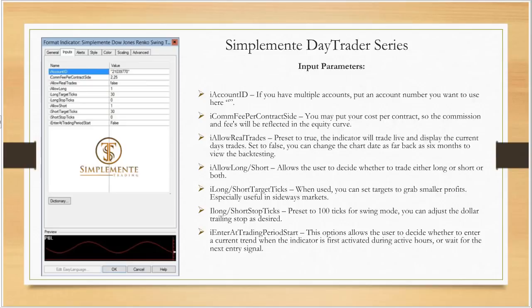The I enter at trading period start, and again, we have a PDF that you will download that will explain a lot of this more thoroughly, but that is the true or false setting. If you set it to true and the indicator is turned on, that first trade of the day, it will go into a trade at the next bar if it feels that there's actually a trade on. If it's set to false, it will wait for the next signal. So that's what that does there.